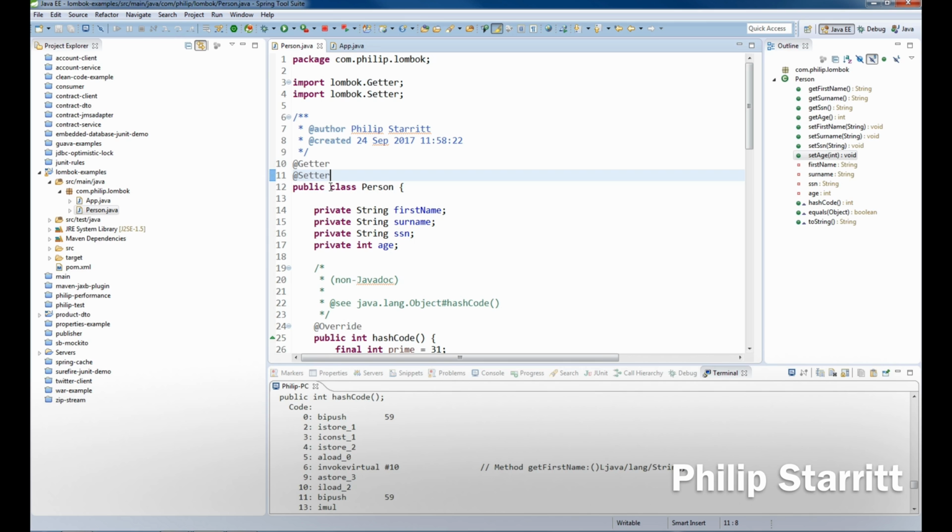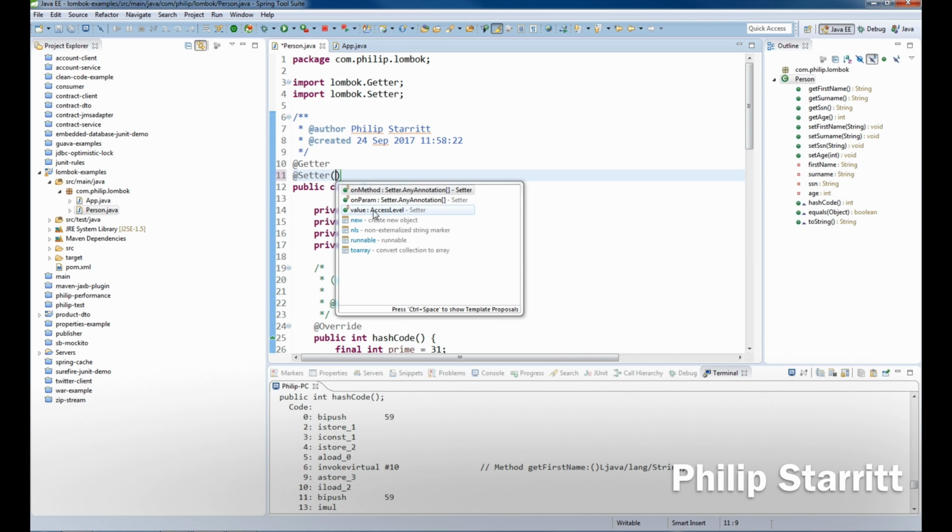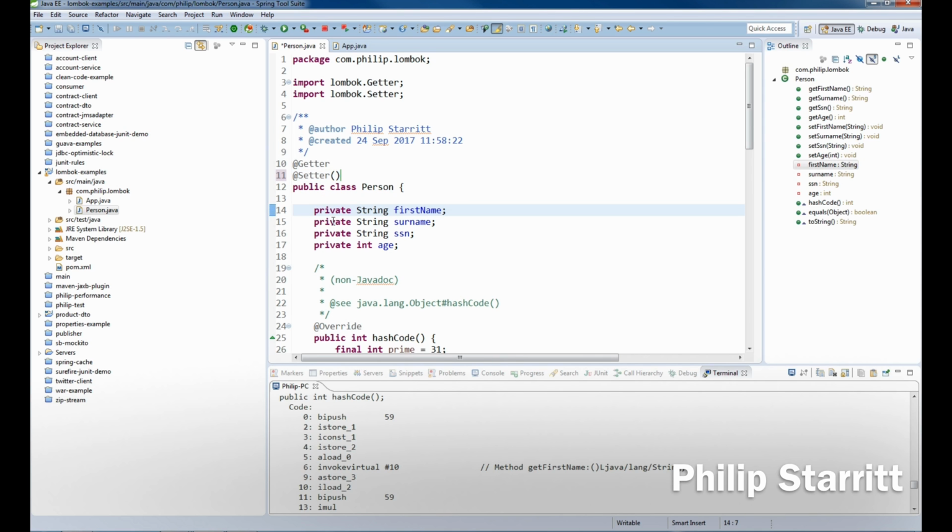Now this is going to be an access level of public. If you don't want to have a public access level, you can override the value here and change this, and you can also change that on the field level if you need to override that as well.